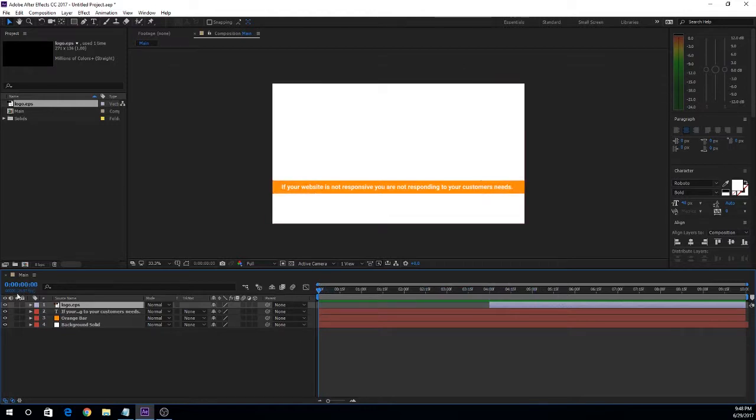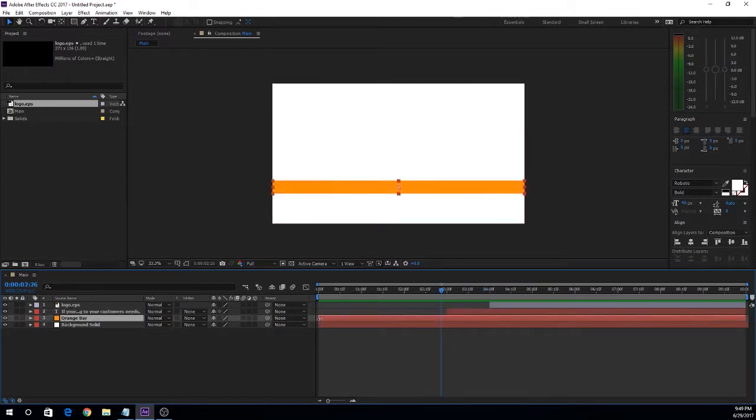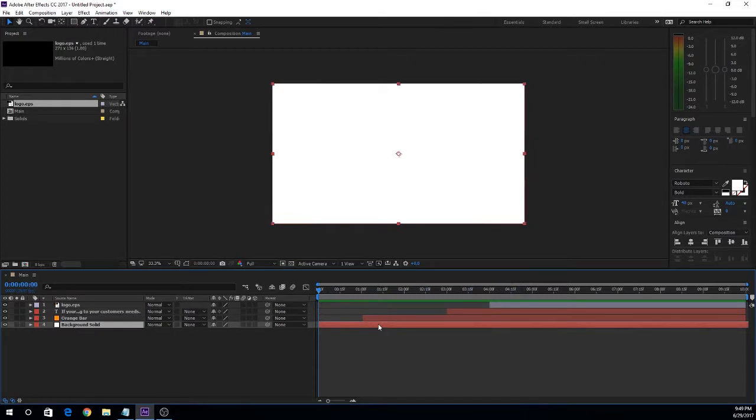Okay, and again with the text, probably doesn't need to come in until after there, so we'll say like that, so you can start to see it started to animate. And the orange bar is going to come in, but I'm going to want it to come in fairly quickly, so I'm going to say 1 second for the bar, and then we'll see how that goes. Alright, so the white background solid is going to stay still.